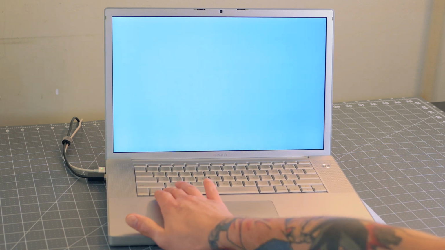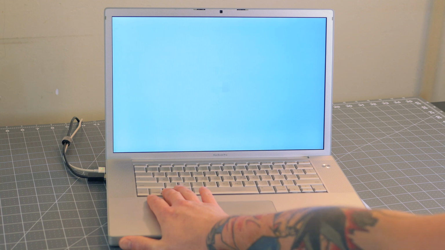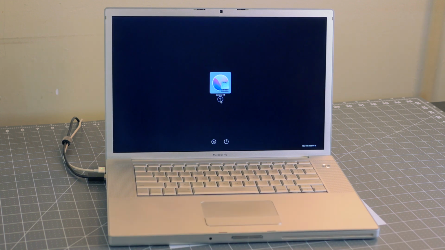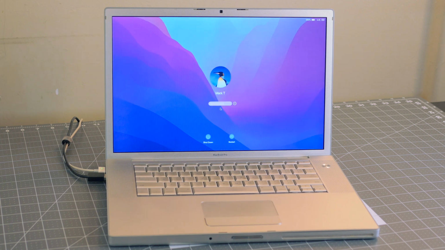And now just hold the option key. Select EFI boot. And there's our Monterey HD. So we have successfully found our setup without the USB drive hooked up.